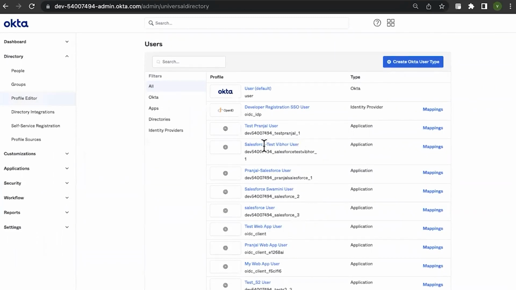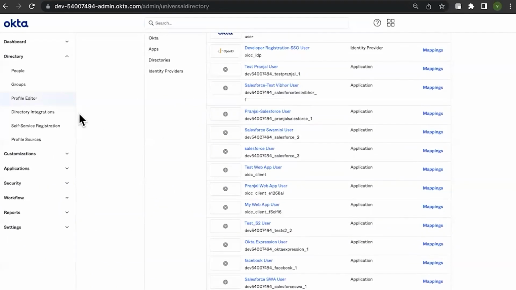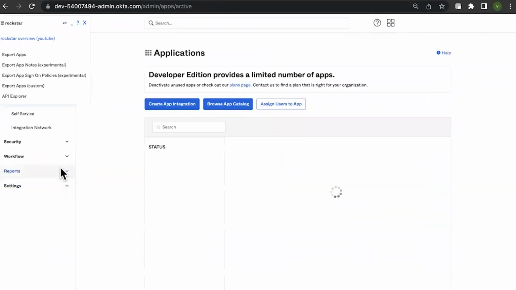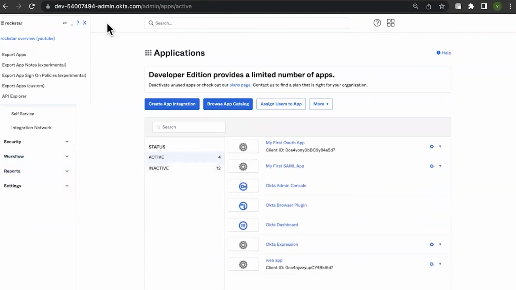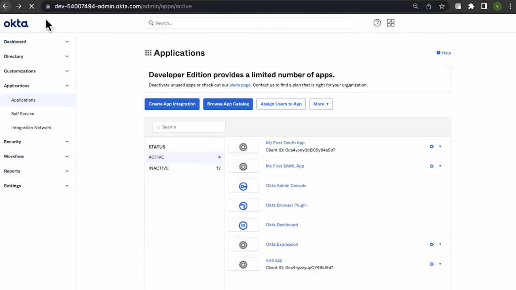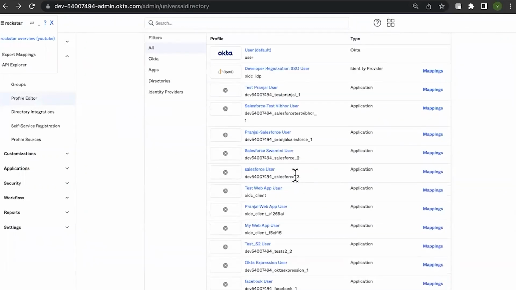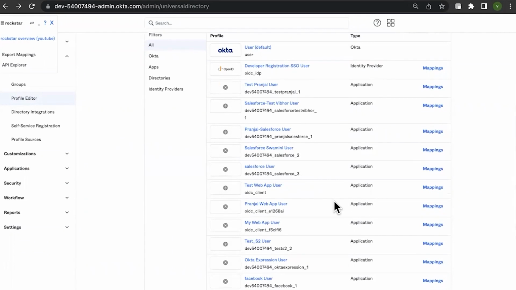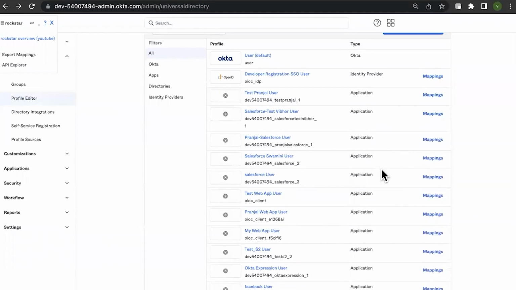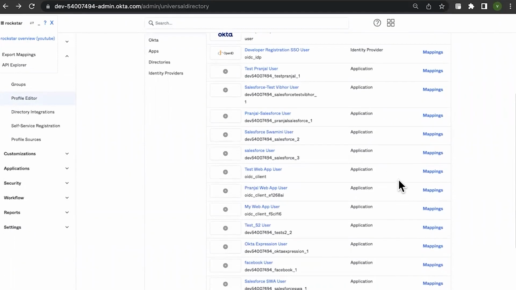Why do we see so many applications when we haven't integrated them? The reason being, if you go to the Applications tab, we have 4 active and 12 inactive. So that's the reason why we see so many applications over here. Had we deleted all the deactivated or inactive applications, these applications would go away, and only the applications which have an instance in Okta would stay here. So basically all the applications which have been integrated to date and are found in Okta, we can still see over here.